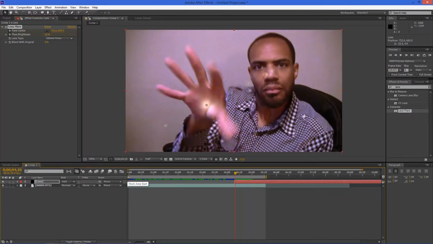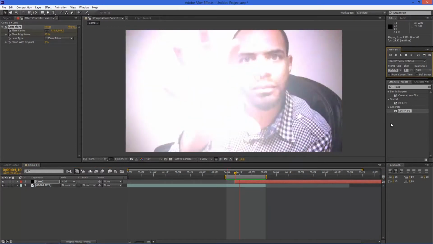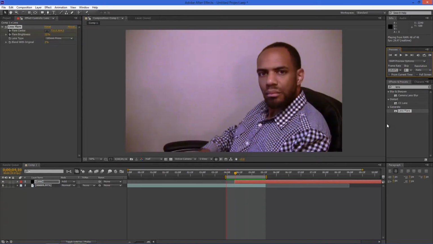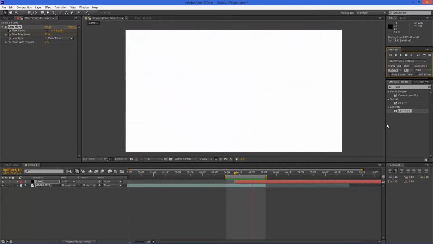Now I'm going to go ahead and RAM preview this so we can see it in action. And there you have it. So there's the mighty hand effect. It's something that's really simple to do, and you can kind of get your feet wet in doing video effects.